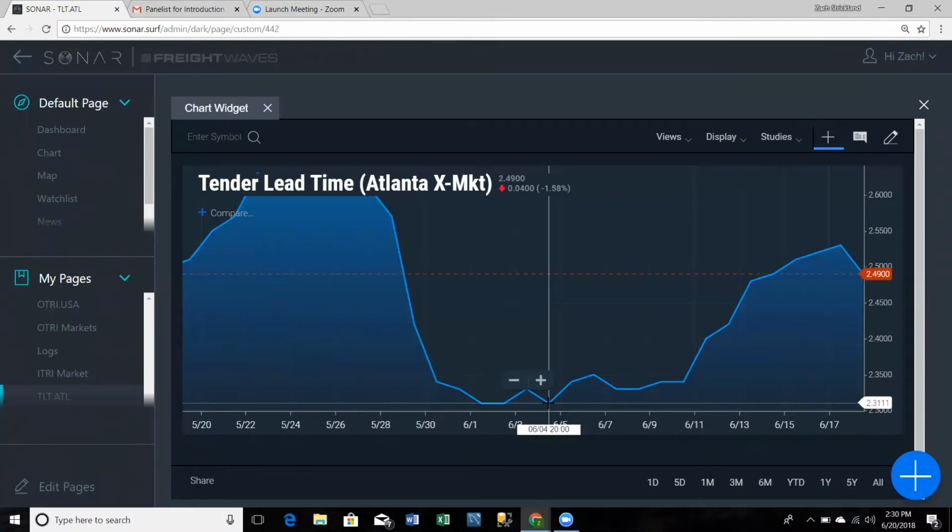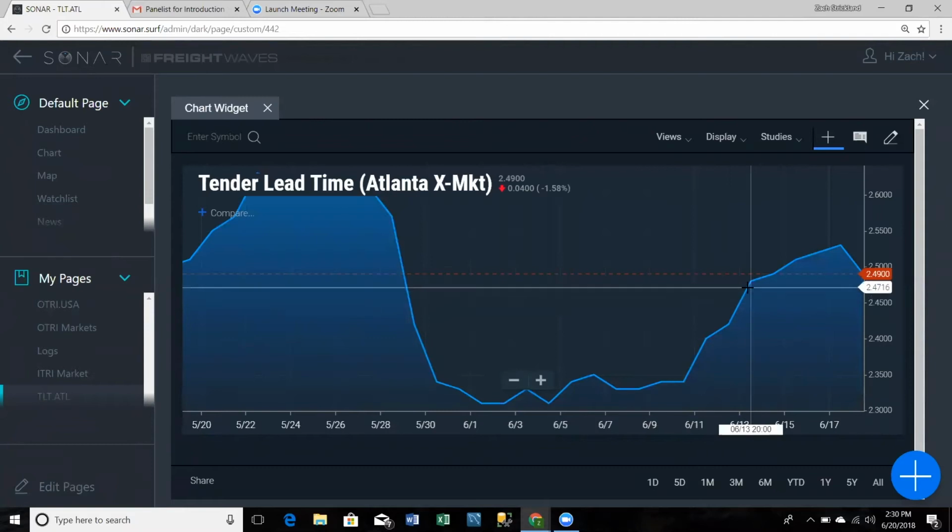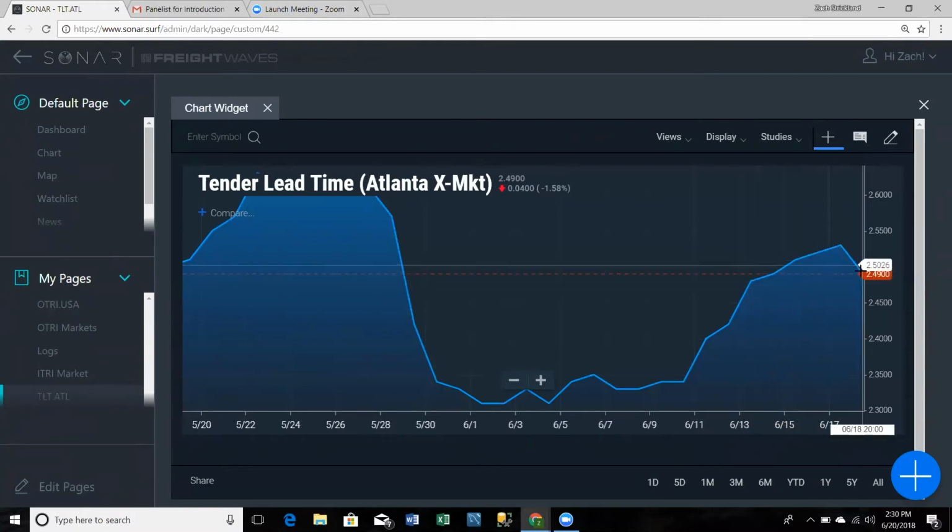I'll dive into Atlanta specifically to give a better understanding. Atlanta was seeing a 2.31 tender lead time back in early June. It is not necessarily important what the number is at that time. It's more important what it's doing. You have to think about it as a moving figure, not a static number that you're looking at. The market itself just averages 2.3 days in general. Okay, that's great, but look what it's done in the last couple of days. It's increased quite a bit.